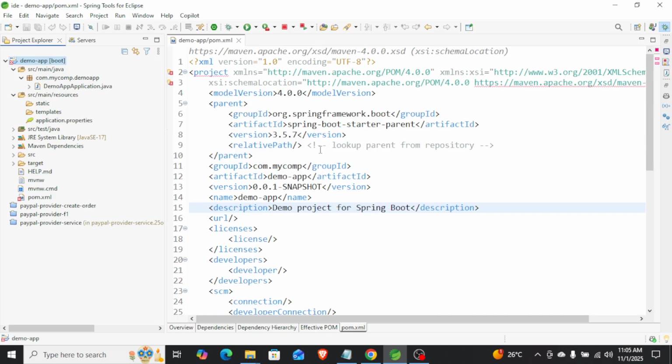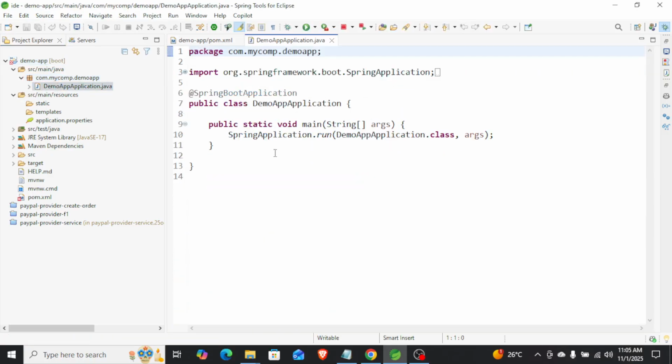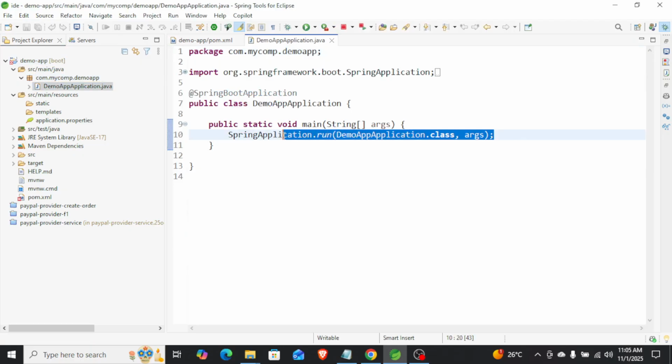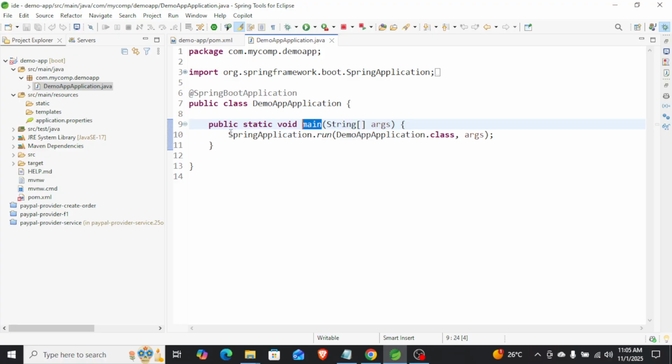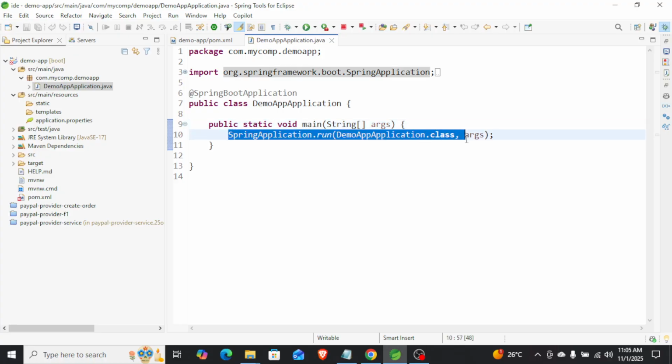Now we will go for coding. Before we start coding, this is the starting point of our Spring application. This is the main method, and this is where Spring runs our project.